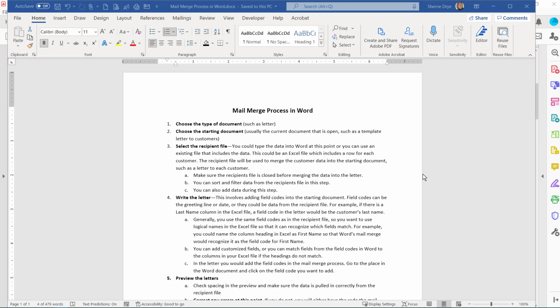I wanted to cover the mail merge process in Word, at least briefly, and the steps that you will take through the mail merge process. So the first step is to choose the type of document. In most cases it will be a letter, but it could be other types of documents. And then you choose what will be your starting document.